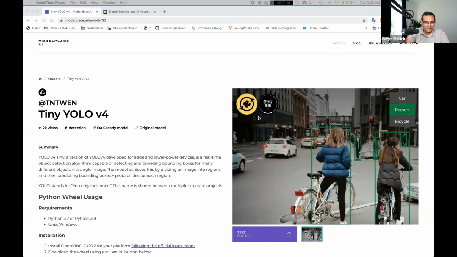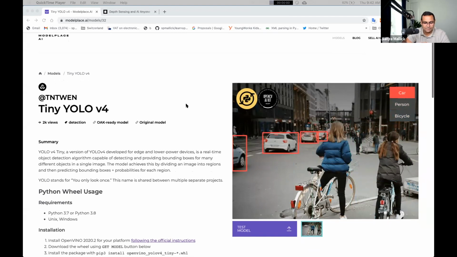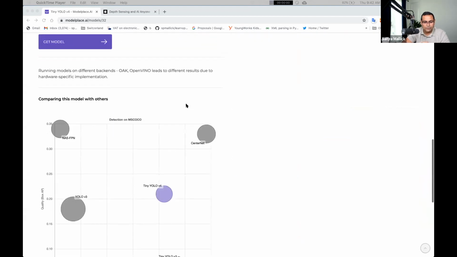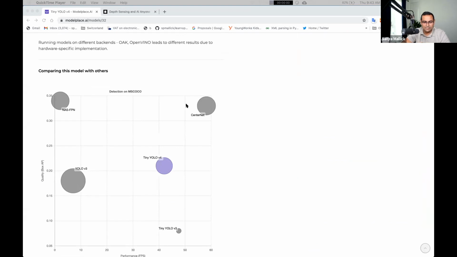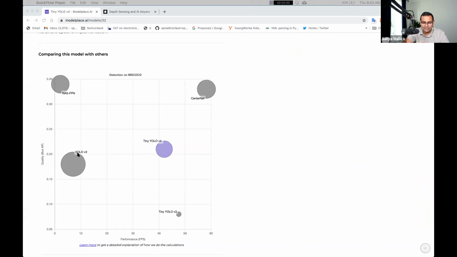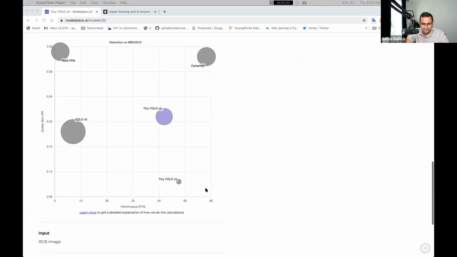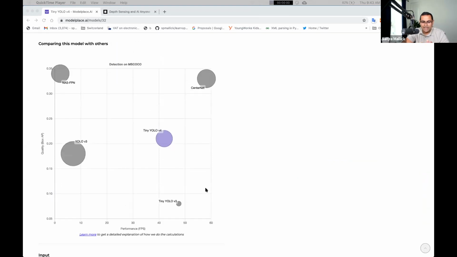All right. So this is ModelPlace.AI, and we are looking at Tiny YOLO v4. This is the page for Tiny YOLO v4, ModelPlace.ai/models/32. That's the model. Now, if you go all the way down this page, we have what is called benchmarking. We took all the models that do similar things, and in this case, we have CenterNet, YOLO v4, YOLO v3, NAS FPN, and Tiny YOLO v3, right? And you can see the performance of all of these in one shot.